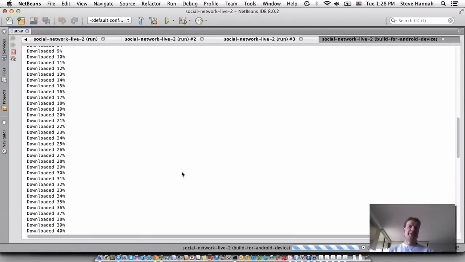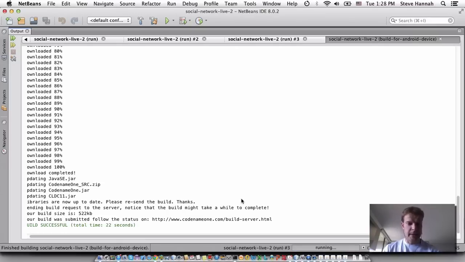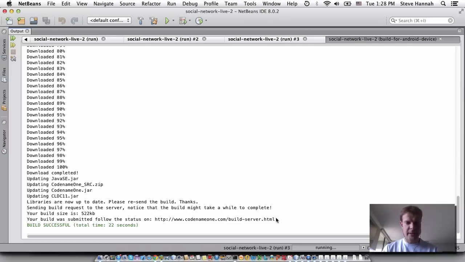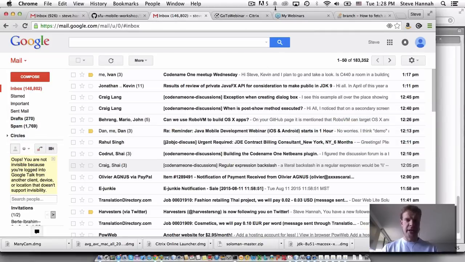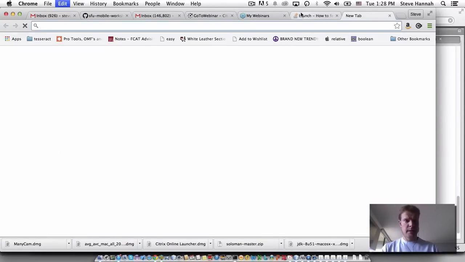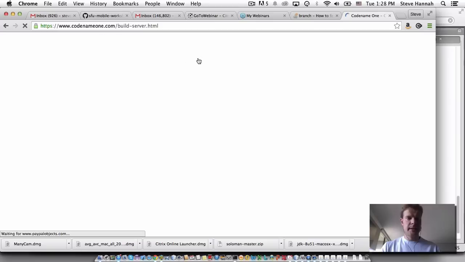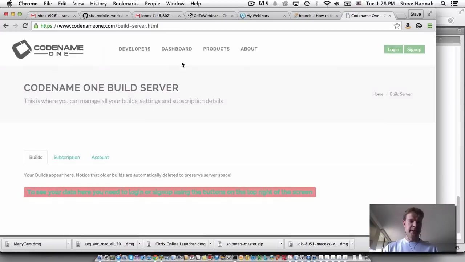Sometimes if there's a new update, it'll download client libraries. Apparently my libraries were a little out of date, but that's what the download is. That happens seamlessly in the background, and when it's all done, I get this nice URL to the build server. It's always the same URL. You just go to codename1.com, and you can see the progress of all your builds.